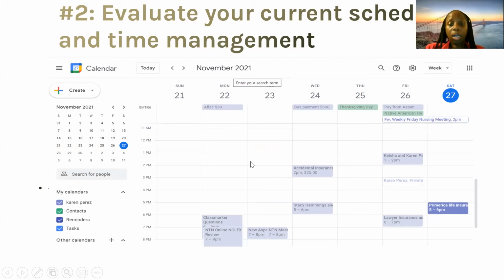Now I'm looking at my current calendar. So if I were studying, then I will know where to put blocks of time to study. So this is November. I noticed on Sunday, I have nothing. On Monday between 11 and 5, I am free. On Tuesday between 11 and 6 or 7, I'm free. So look at your schedule to see what time you have taken up already and what time is available for you to study.